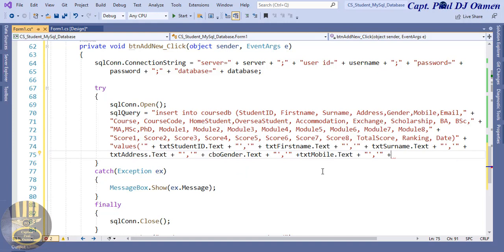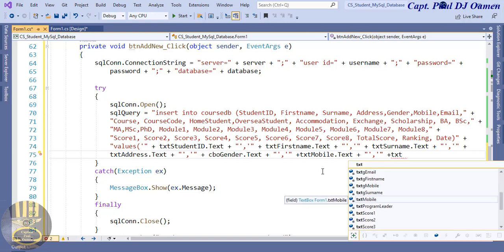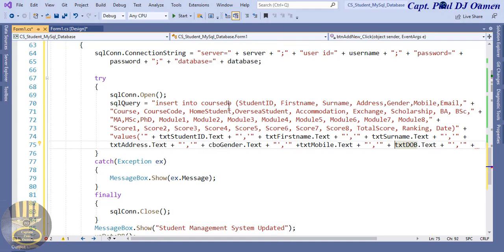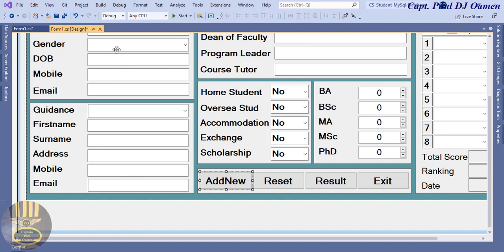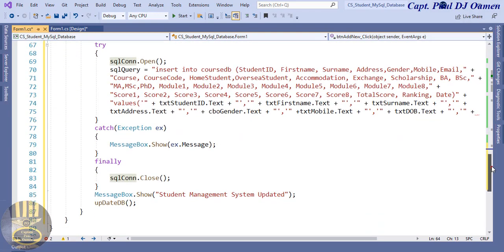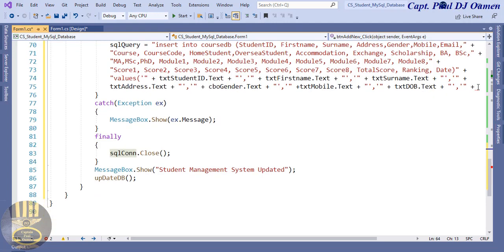Then the next data we have after mobile, that will be date of birth, txt dob. Paste. Right, looking good. So what I'm just doing is adding every single component here straight onto my add new, so that we can add whatever new data that is entered. So maybe just speed that up, then I'll show you guys that.